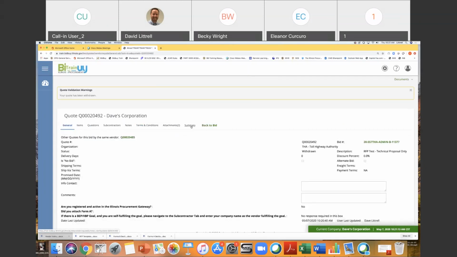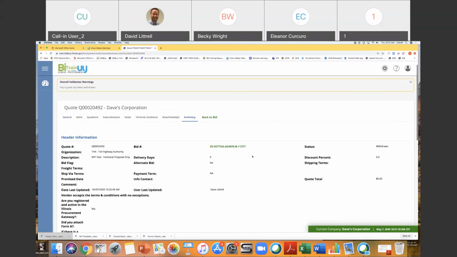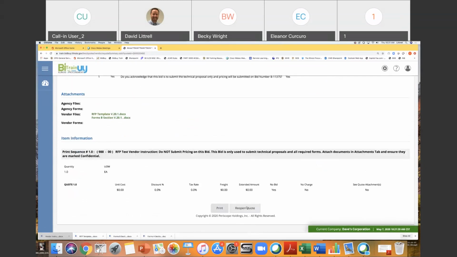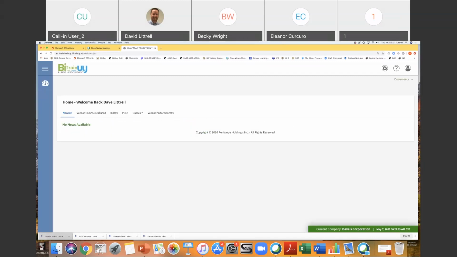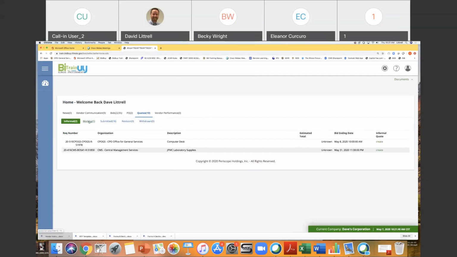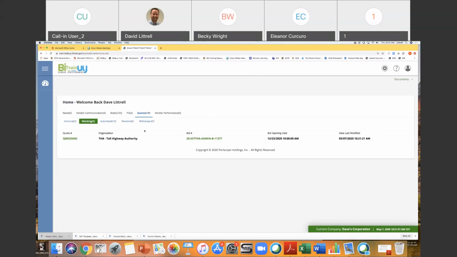I go to the summary tab. And the status is withdrawn. I want to reopen the quote, which is going to now move this back into in progress status. So now this quote is living in the working tab of our quote. So if I go back to my home screen here and quotes, you're going to see that it's living in the working tab here. Okay, so that's how that quotes header tab works.